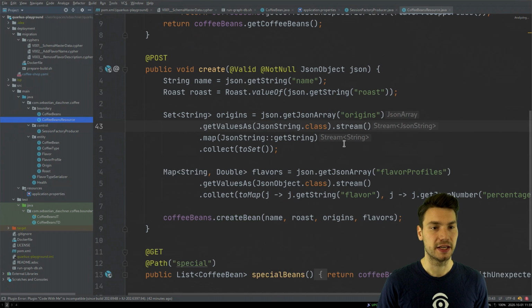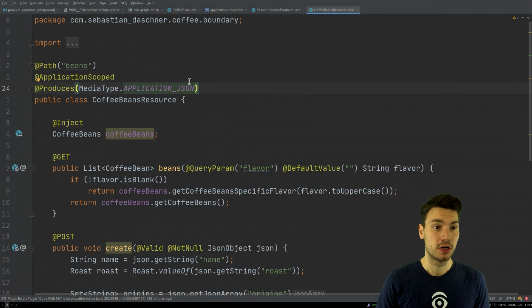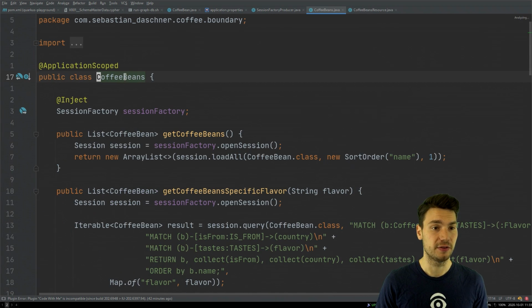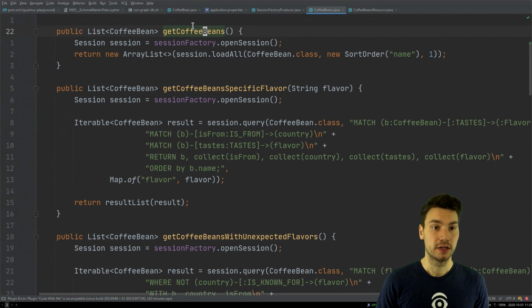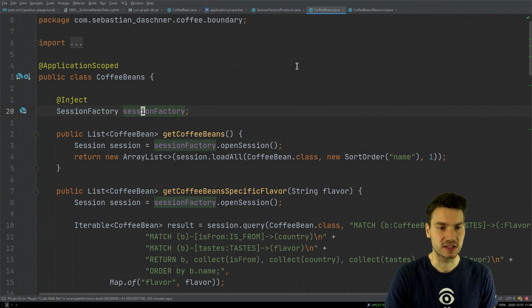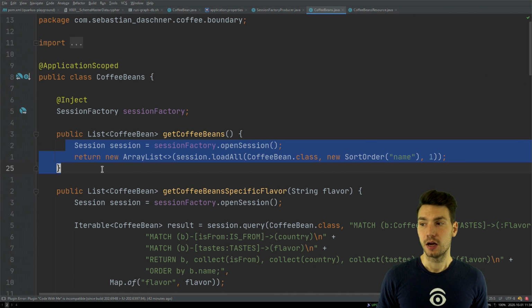So if I start at the beginning, we have a JAX-RS resource here. This is the boundary of our application. I will show in a second how it works when we run it. And we have just one entry point for our business use cases, this coffee beans, plural, class, which accesses our data: get coffee beans with a specific flavor, whatever that means, and so on and so forth. What we do is inject a session factory, and then we open up a session. Let's have a look at this method first. We open up a session here and we use that session to just return all the coffee.